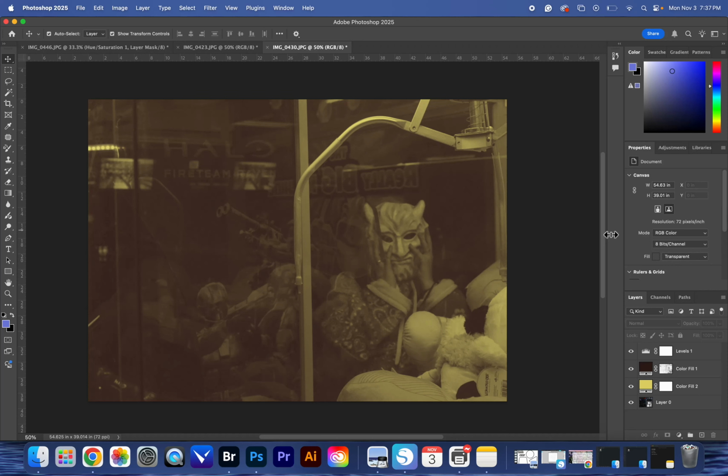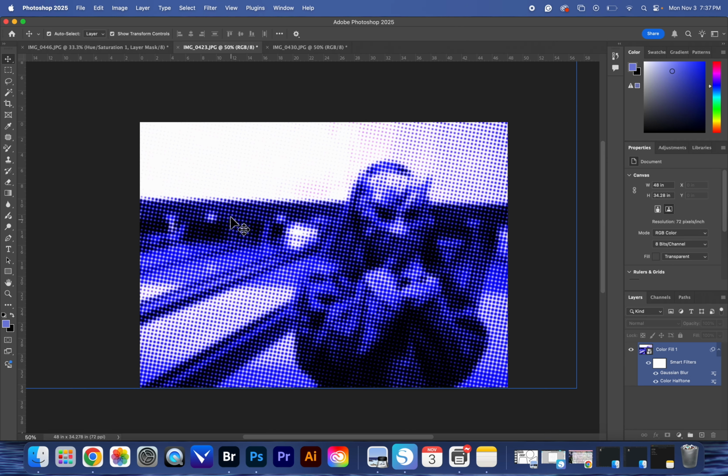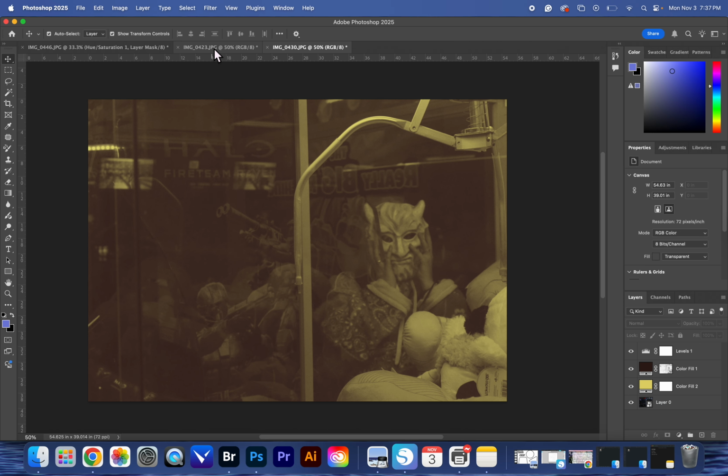So today I'm going to show you how to do two new types of edits. We're going to be discussing how to do halftone edits and duotone edits. So let's go ahead and get started. Here is what we're going to finish up on. This was a halftone edit, and this right here is a duotone edit.